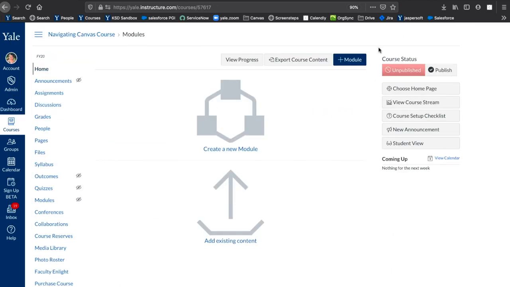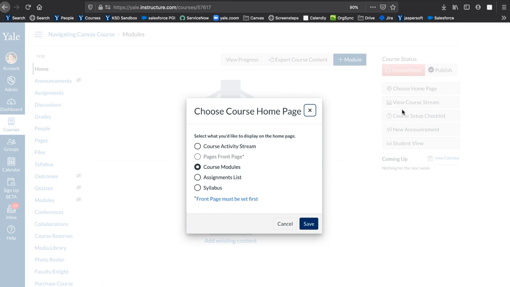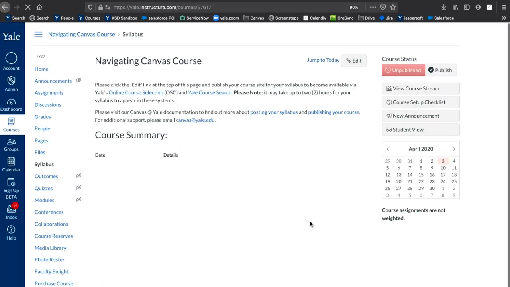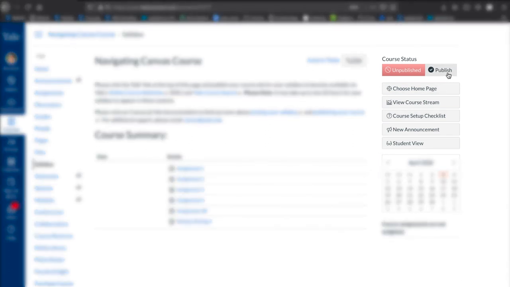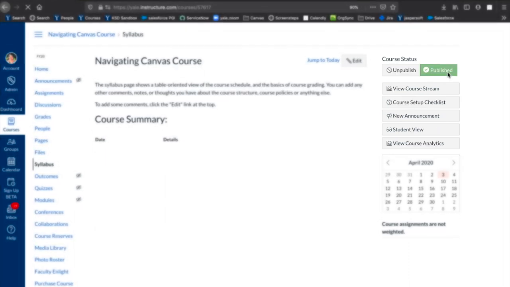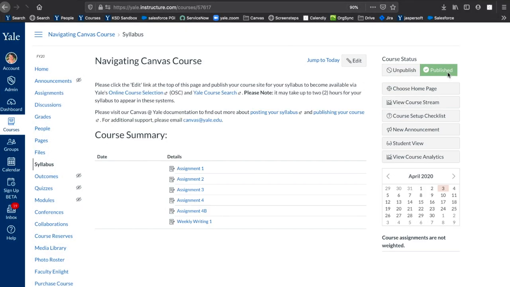Your course may look different than mine, but keep in mind that you can choose the home page of your choice by clicking Choose Home Page. Choose your preferred home page and click Save. The home page is where you will publish your Canvas course. You can do this by clicking Publish. If your course is not published, students will not be able to enter the course.